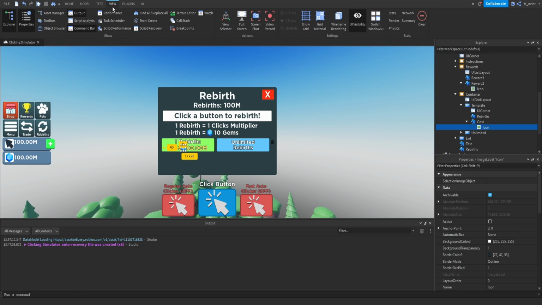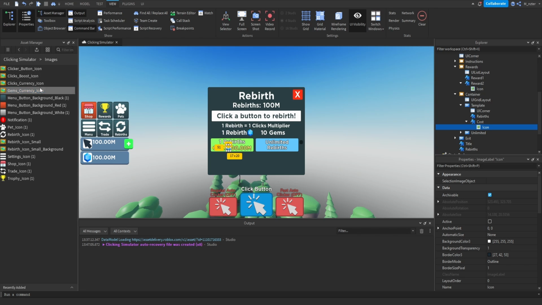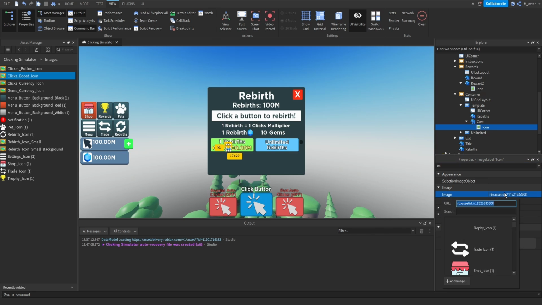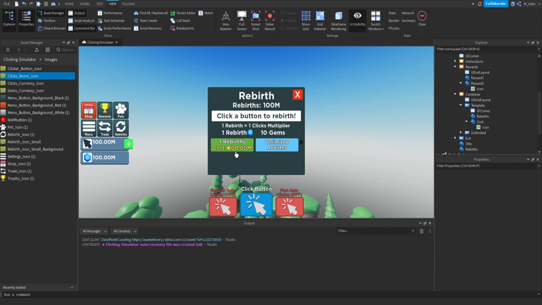Now we actually want to modify this image, so let's go inside of our asset manager, and we want to make sure that we grab the yellow click icon, and I think we want to grab the clicks boost icon, so let's go ahead and set the image to that, just like that. Yep, that's the icon that we want.